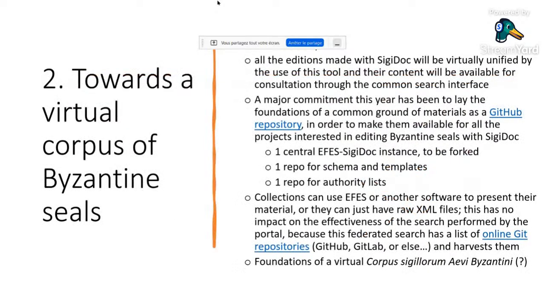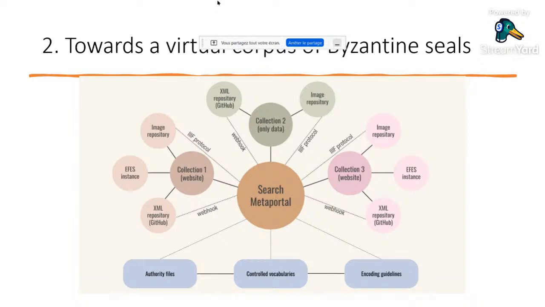I can skip this part because the ultimate goal of the project is the creation of what we call a federated search portal. This means a kind of meta portal through which all the collections and corpora edited with Sigillog will be searchable and virtually unified.